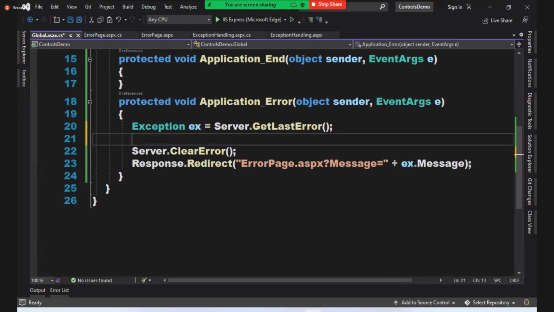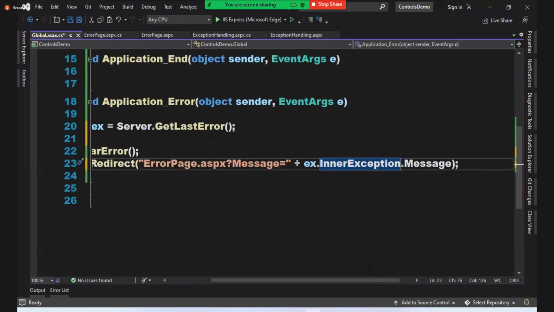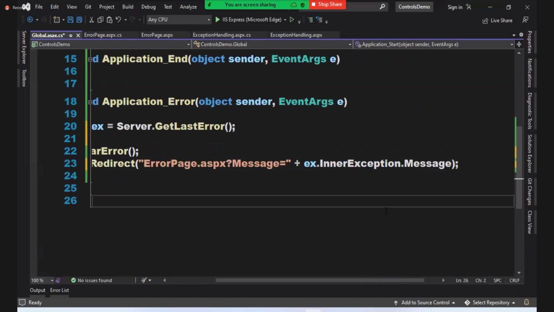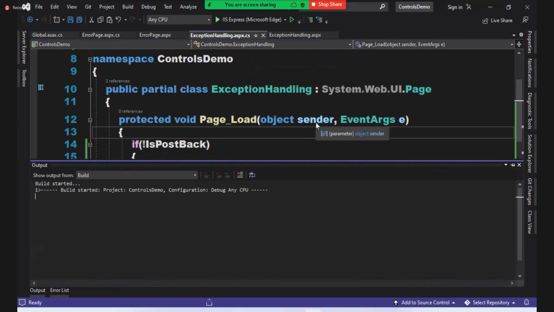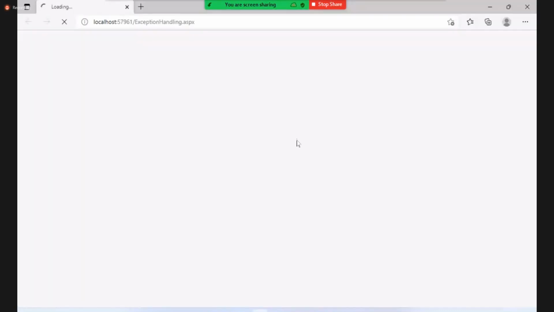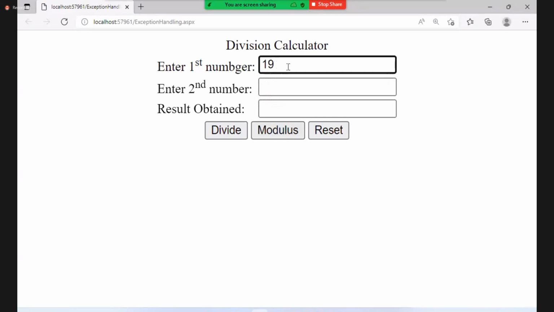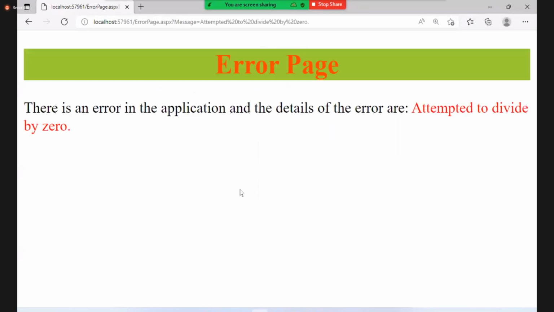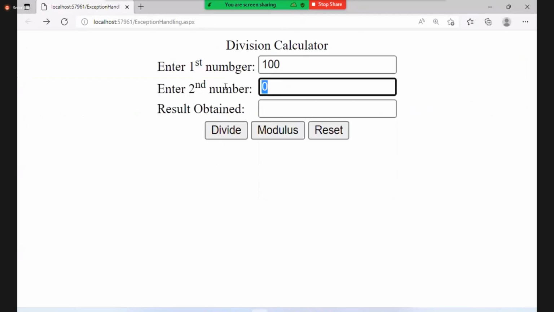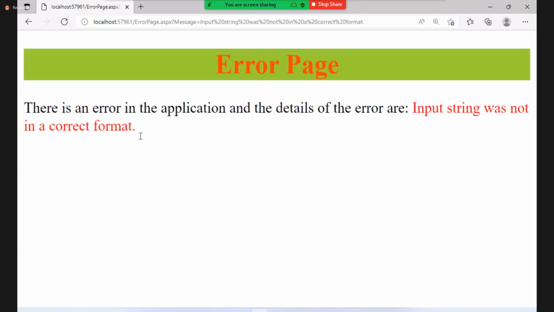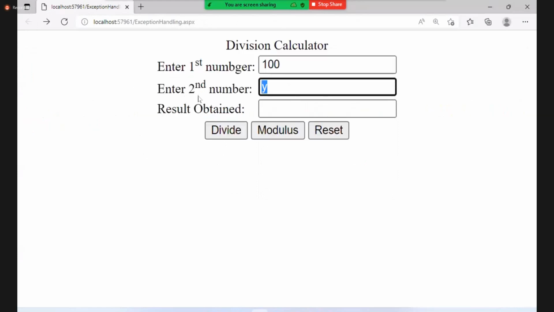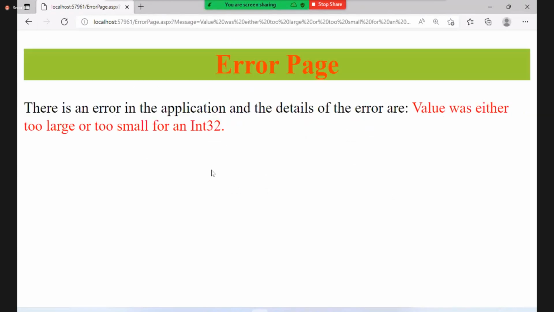So here, without writing ex dot message, what you write is ex dot inner exception dot message. That will show you the original things. Watch. Got it? Got your original message? All are showing the original message or not?